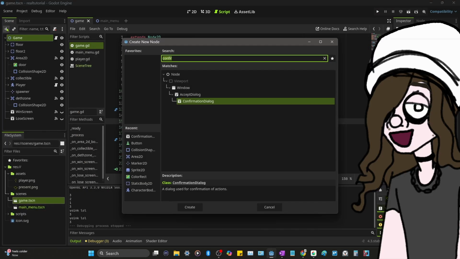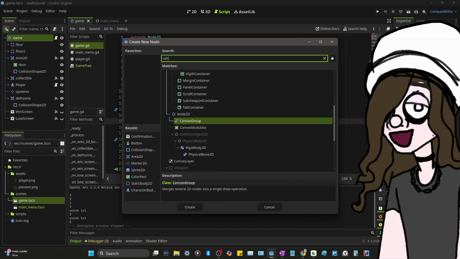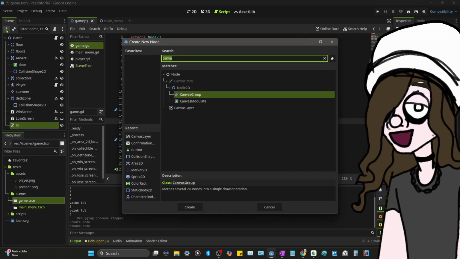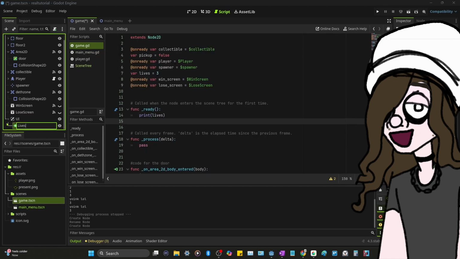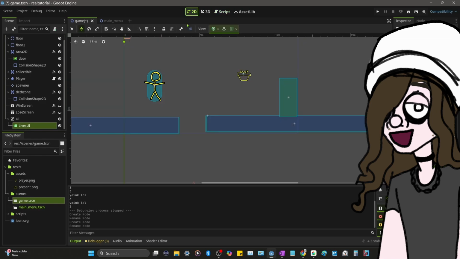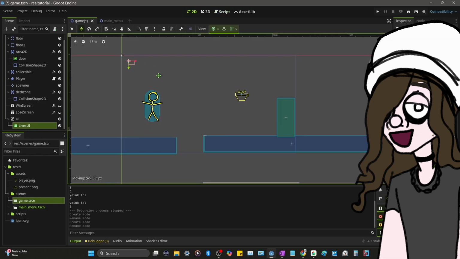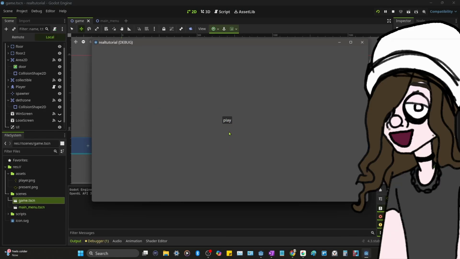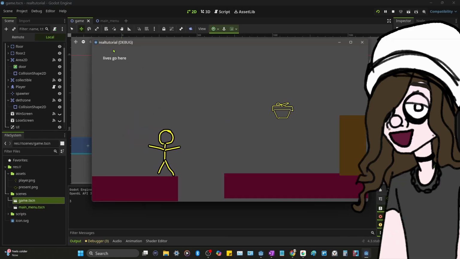Just to get in a good habit, I'm going to teach you about the canvas layer, which pretty much just splats things on a screen and keeps it there. Good for UI. So I'm just going to rename this UI. But under it, I'm going to put a label. And I'll just say lives UI because I want to be able to see how many lives I have on the screen. So let's move it somewhere here. Lives go here. So now when we play it, we'll see that the lives are there.